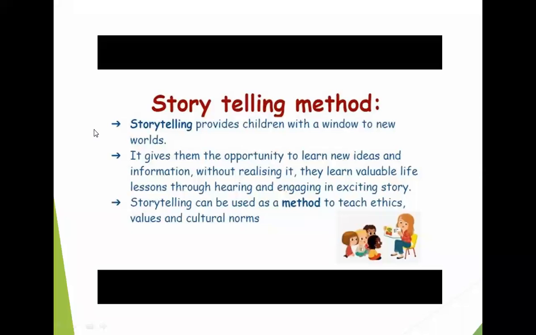And myths. What are myth stories? These are purely imaginary stories. They have no historical basis. They are usually fairy tales and deal with supernatural elements.